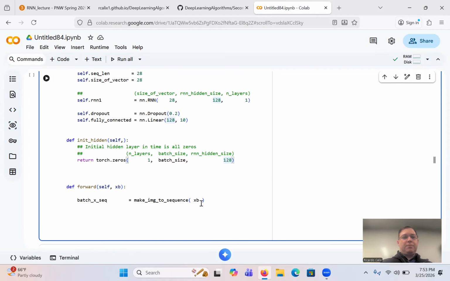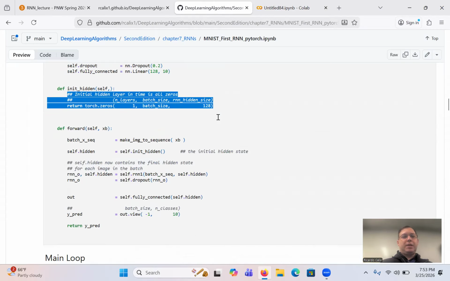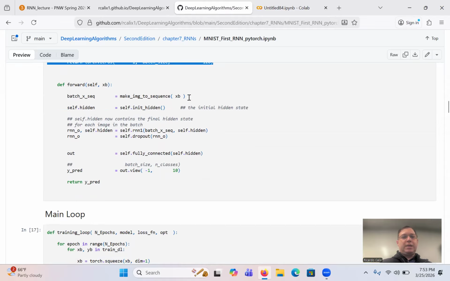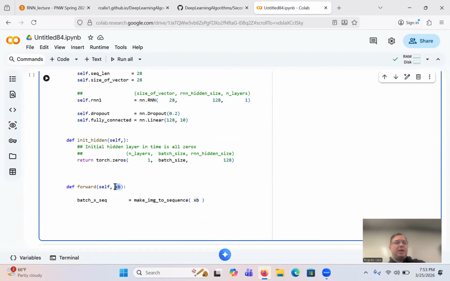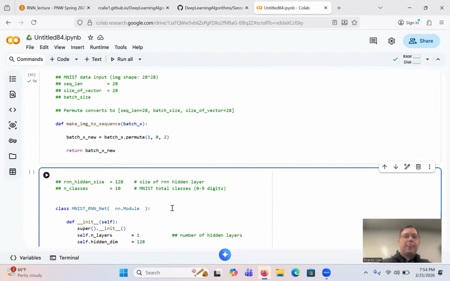Then we look at the forward function now. Let's look at the first one. Okay, so XB comes in, right? The data comes in. What is the data? It should be 100, 28 by 28, right? That's our data, but we need to permute it, right? Because, as I said, I'm not using the flag. So I already defined this function, make image into sequence.